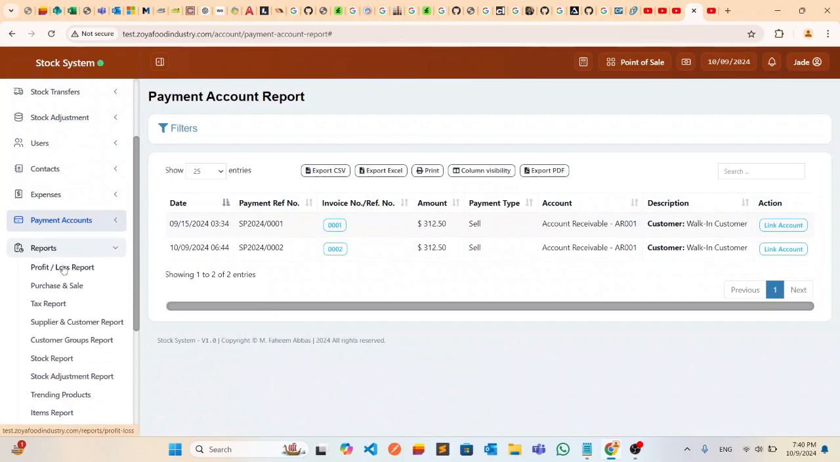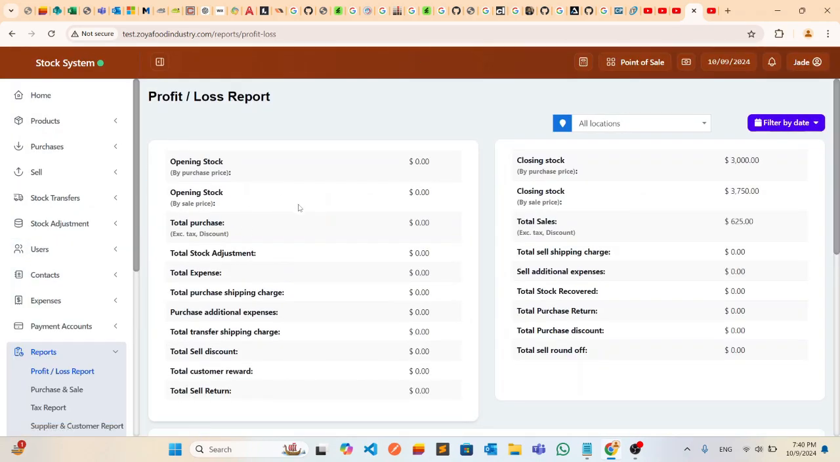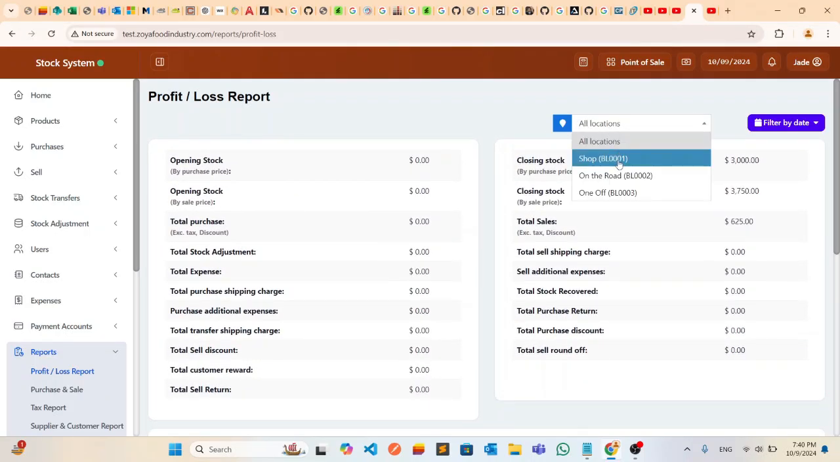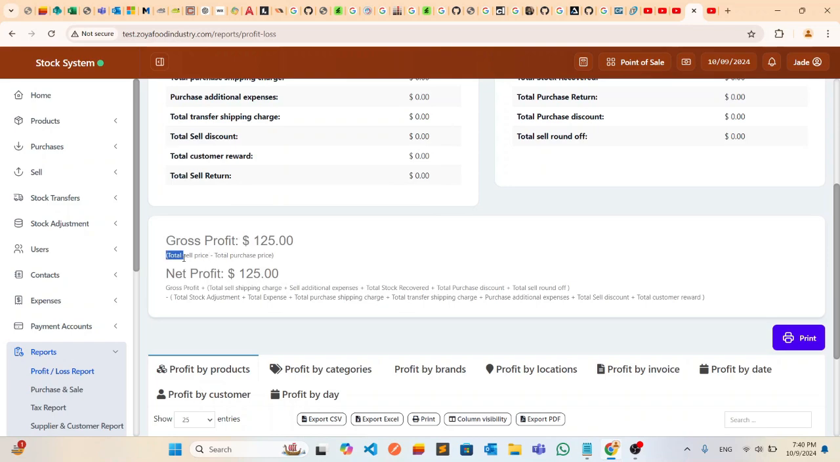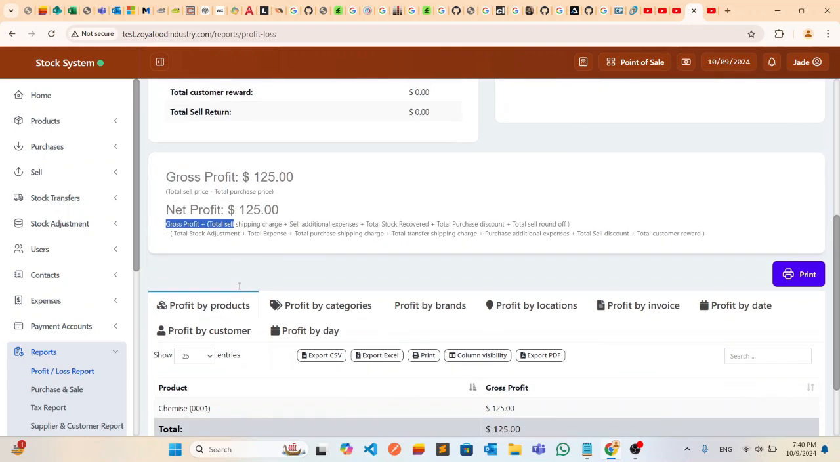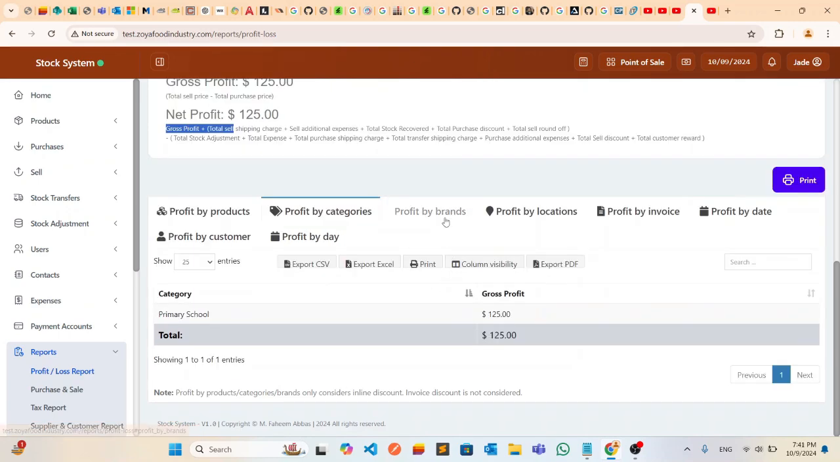For the reports, there is a profit loss report. In this profit loss report, you can easily check the overview from all the locations. You can select a location here and it will change automatically. Everything is here, the filters are here, and this is the gross profit and this is the net profit. If you want to see profit by products, profit by categories, everything is here.